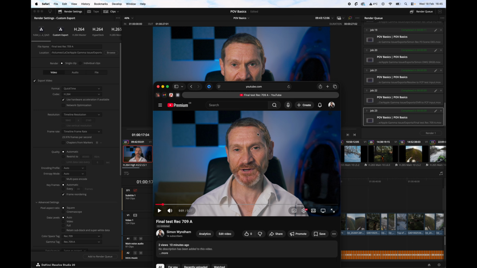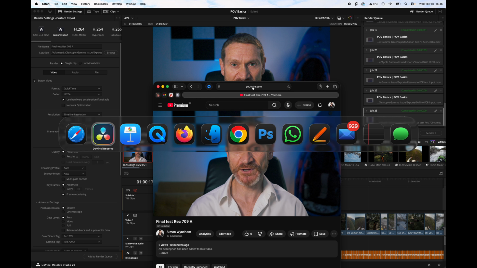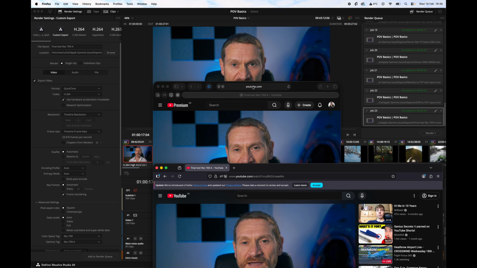But as you can see here in Safari, it's looking exactly as it should. It's looking exactly the same as my grade in Resolve. And if I go to Firefox, which has a different interpretation quite often, because Firefox will completely ignore ColorSync, which is the thing that causes these problems in the first place. It's Apple ColorSync that causes these issues. But as you can see, Firefox is showing the same result as well.